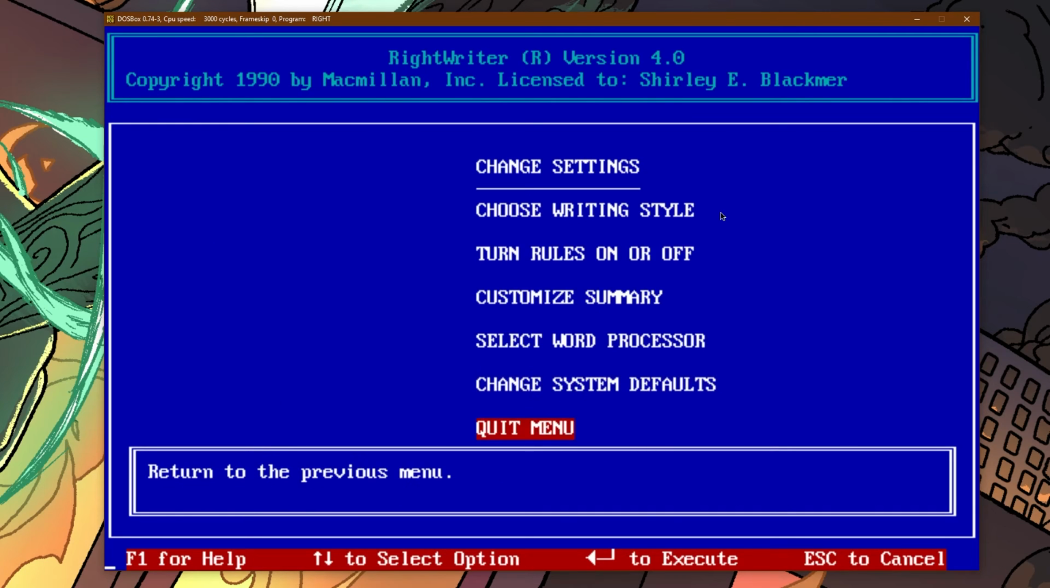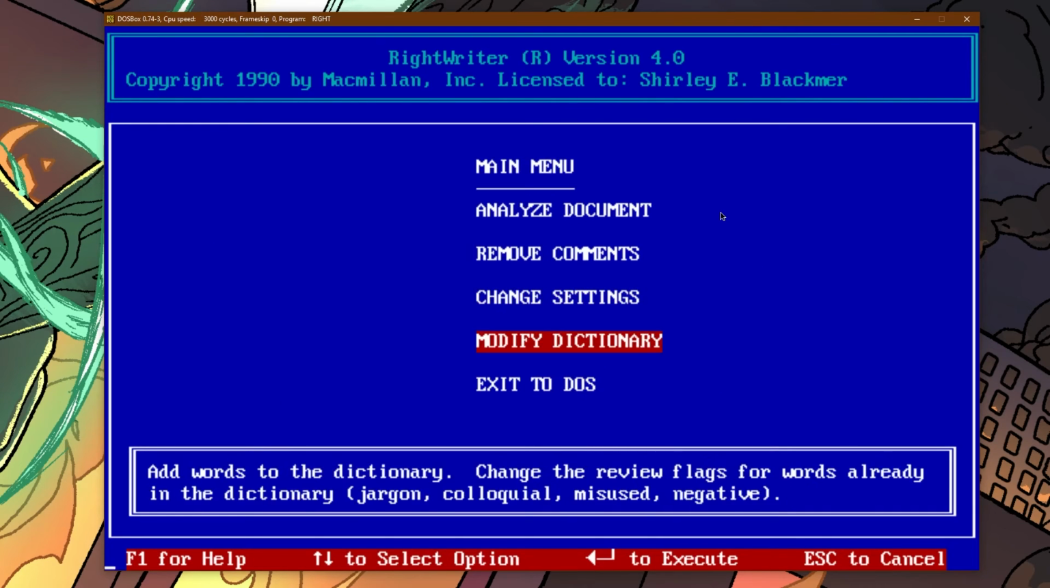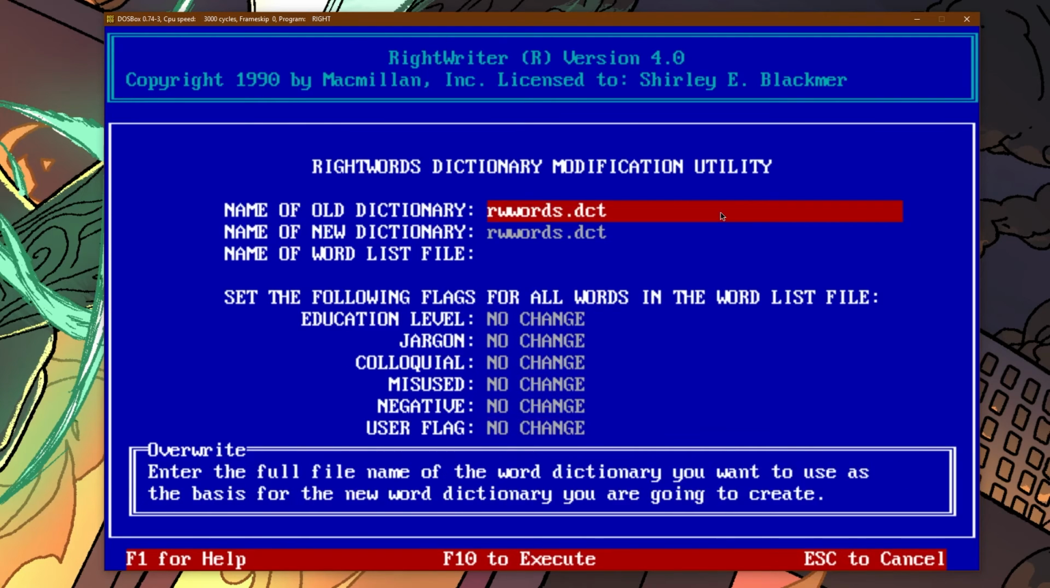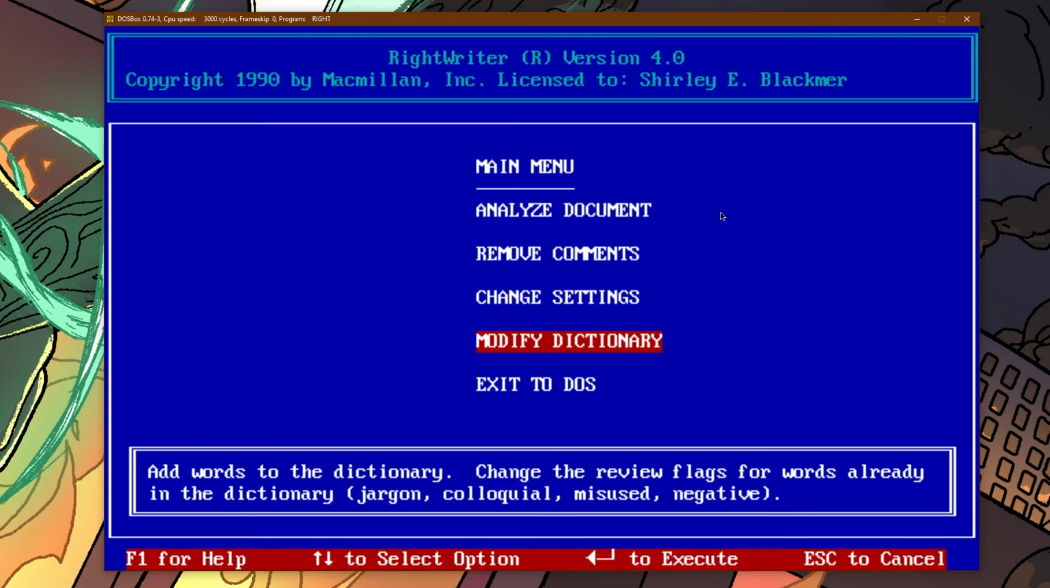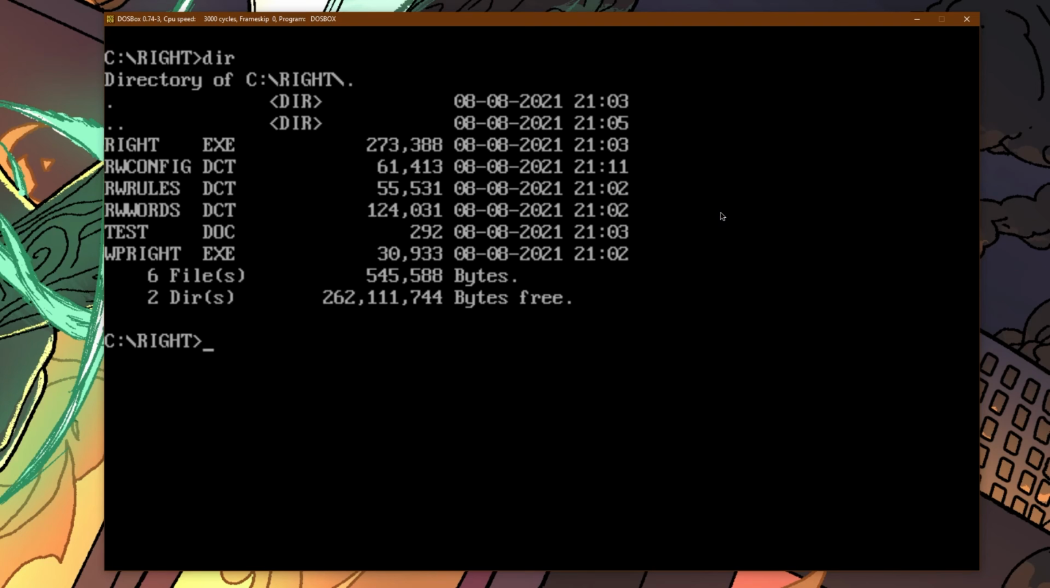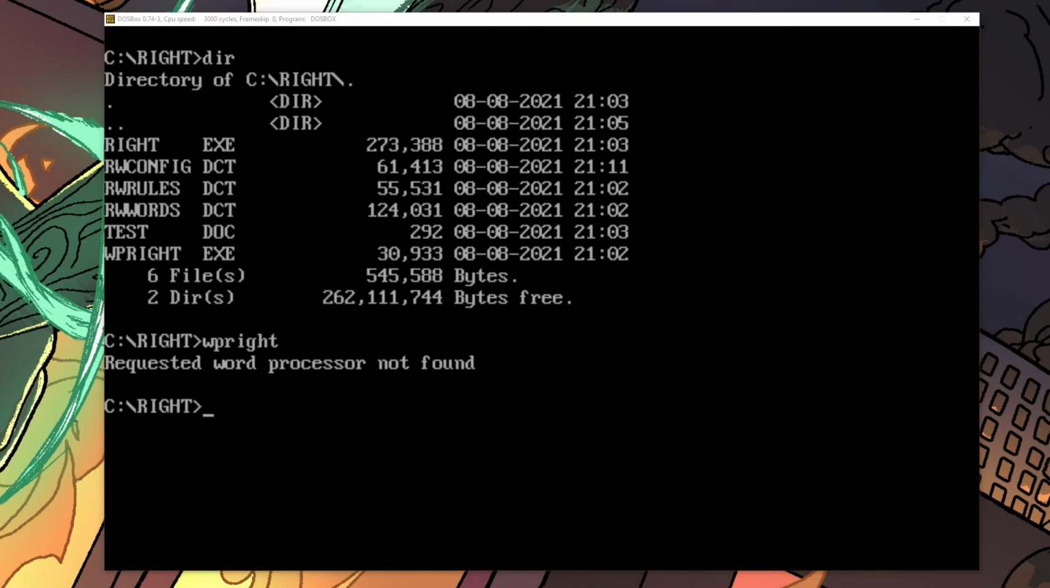Anyway, yeah, I think that's basically it as far as RightWriter goes. It's a pretty simple program. Let's see, what else is there? Yeah, I think WP write is just a WordPerfect specific thing. And yeah, that's just about it for RightWriter.